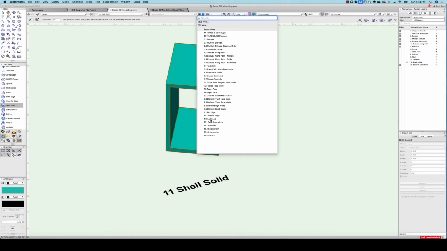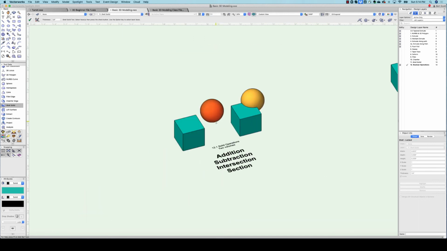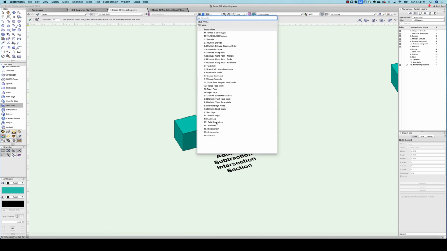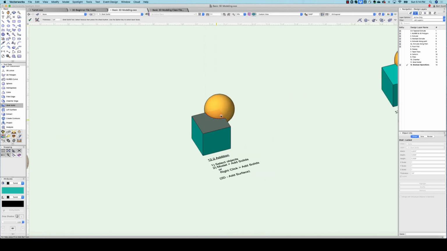Finally, we have number 12, solid operations. The solid operations are addition, subtraction, intersection, and section, which allow you to do those 4 things to 2 solid volumes. So the first of those is addition.